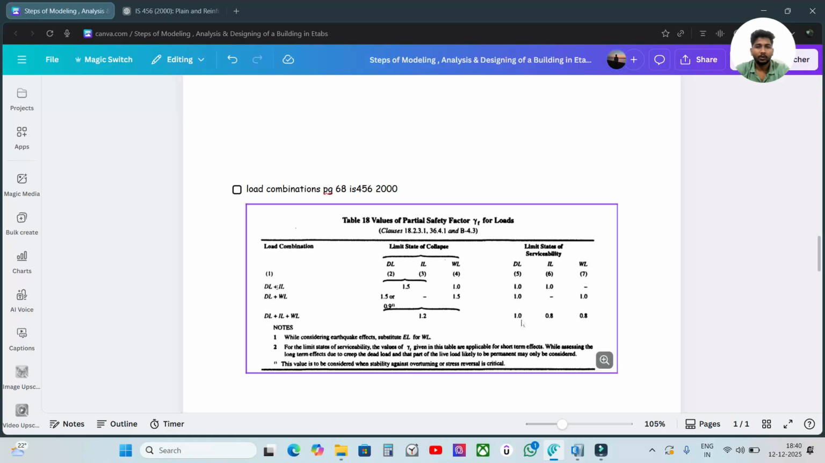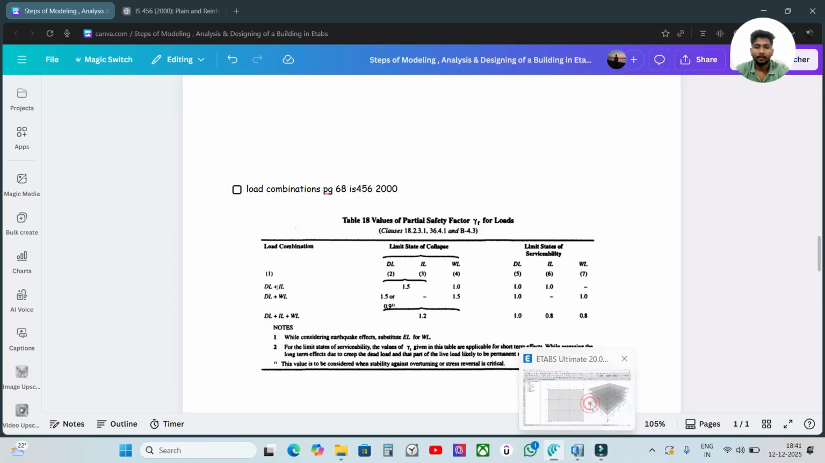Let's get to our model here. When we add the wind load, the options will increase: we have to add 1.5 times the dead load plus live wind load, and all that format. When we are adding the dead load plus live load plus wind load, we will use the 1.2 factor. Okay. So for now we will be adding the dead load plus live load format.